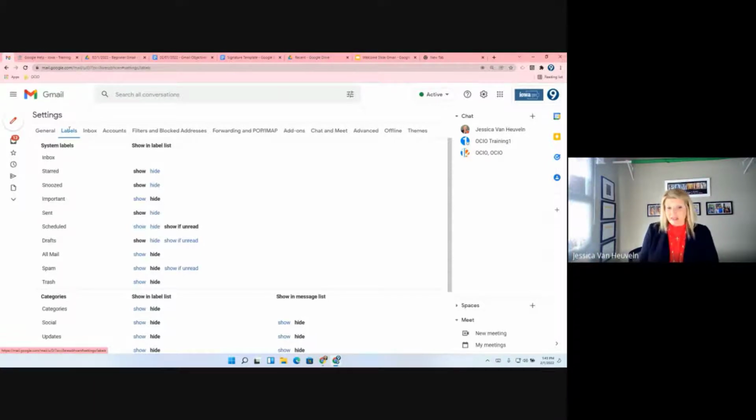Well, stop hiding it under the more button. If you don't even know that little more button is in your email and you're like, what is underneath there? Let's stop putting it underneath there. Let's move it up. So how do we move those system labels to the top? Well, our system labels are inbox, starred, snoozed, important, sent, scheduled, drafts, all mail, spam, trash.